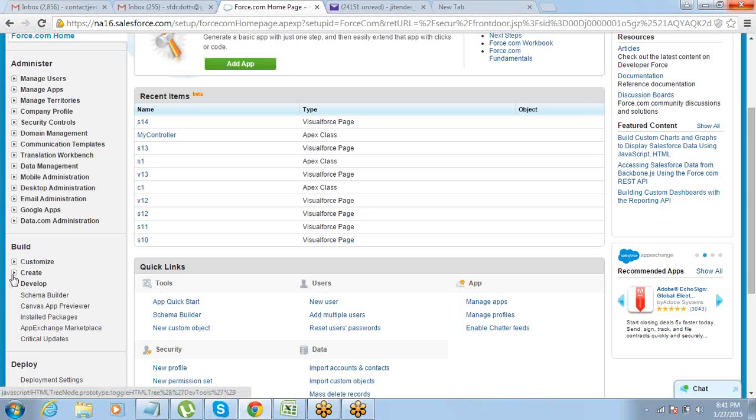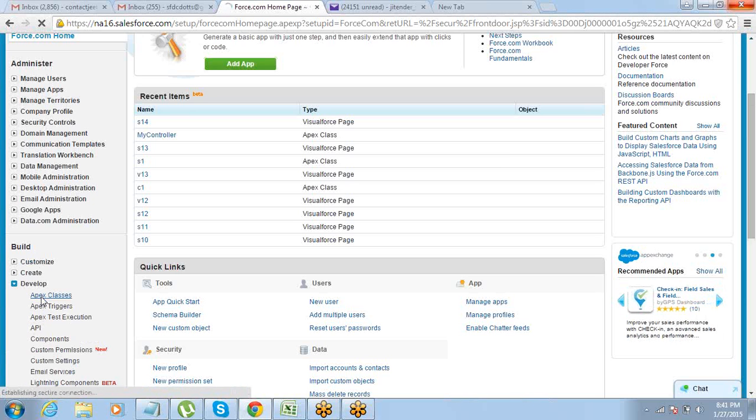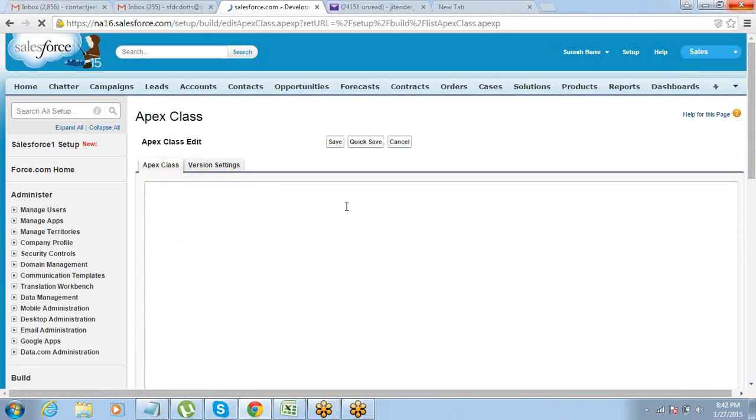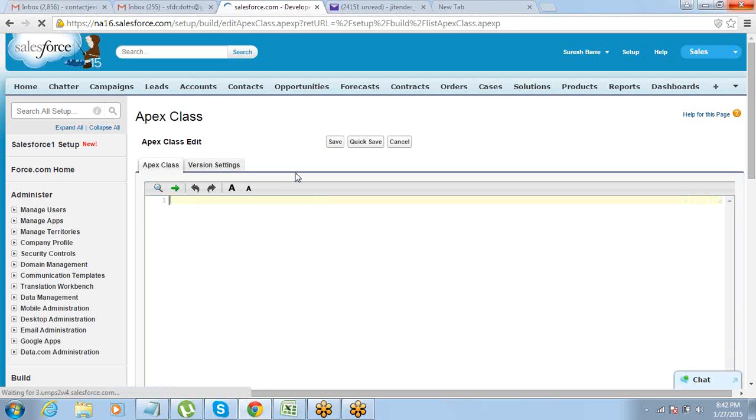Let's go to Setup, Develop, Apex Classes, click on New. Okay, so it will be a public class, and give it a name. So this time I'm going to use an S object, a Salesforce object.